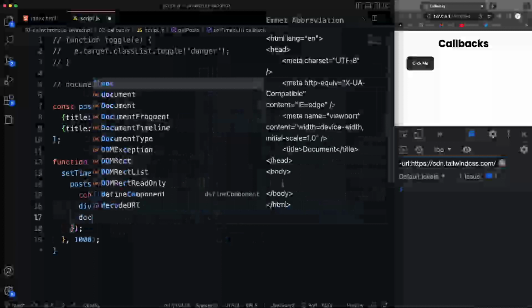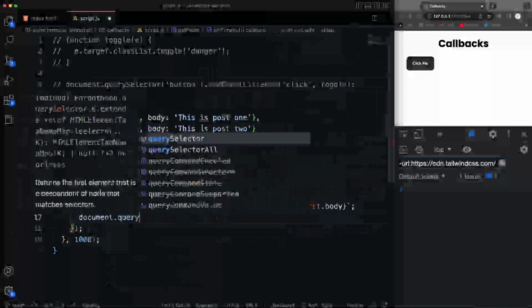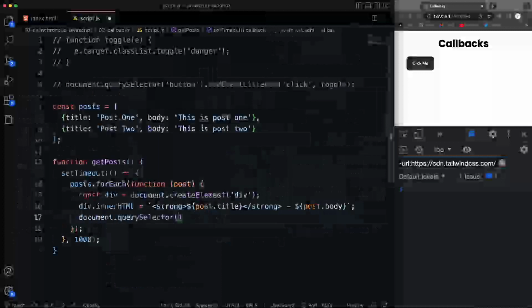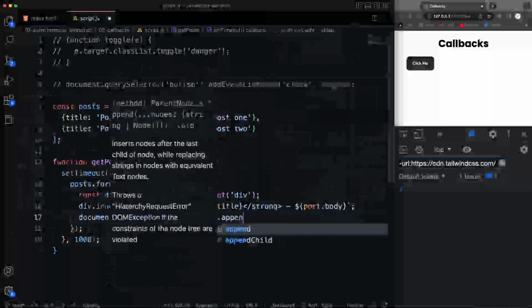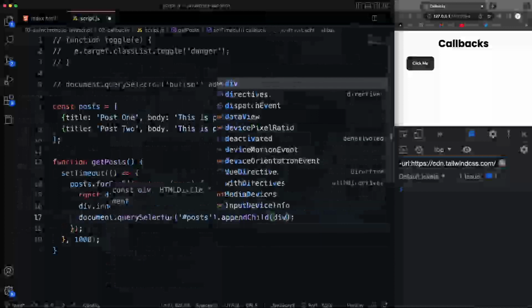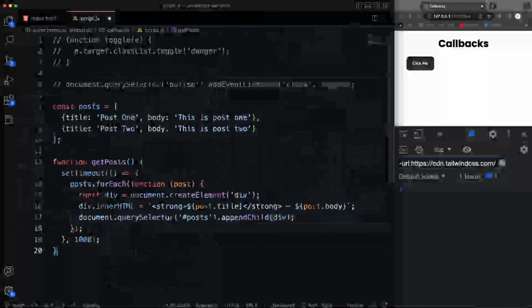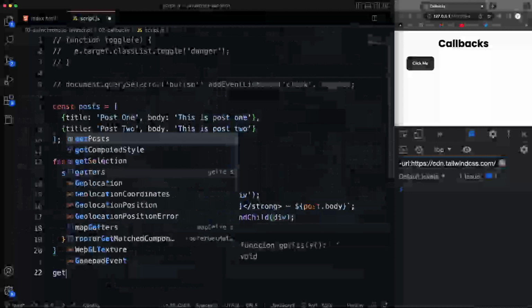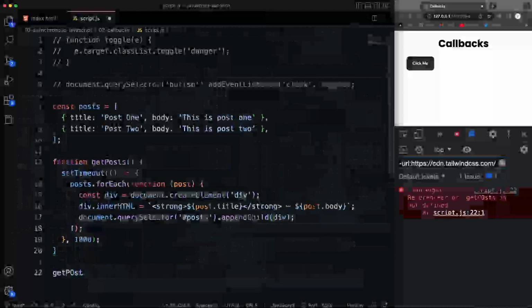So let's say document.querySelector, and we're going to select the ID of posts, which I already have in the HTML, and then we're going to appendChild, and we want to append that div. All right, and then we just need to call the function. So down here, let's say getPosts. Oops, it should not be a 0.